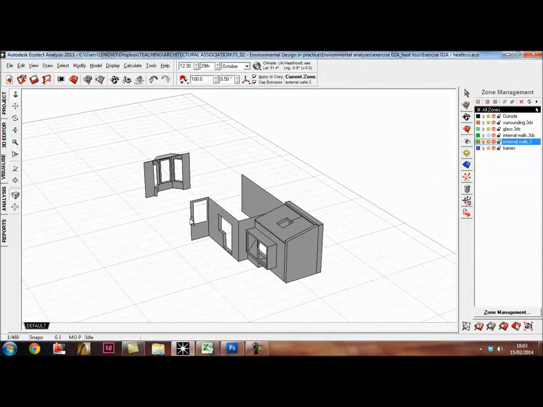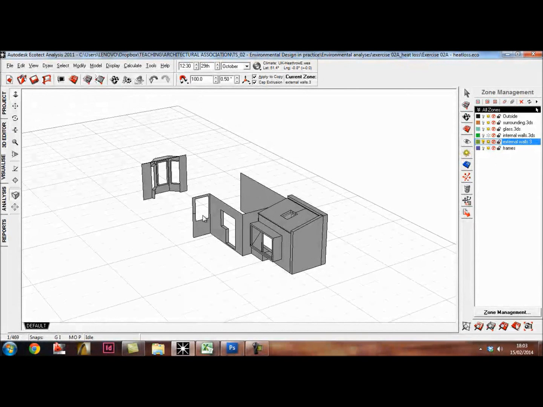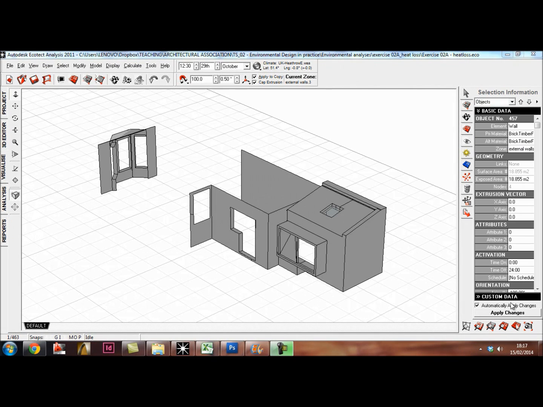Now, as per the methodology I explained in the lecture, I'm just going to work out a very simple thing: the area of each of these walls. And I'm going to multiply that area by the U value of each of those walls. And the product of those two numbers will give me this heat loss coefficient that we're interested in.